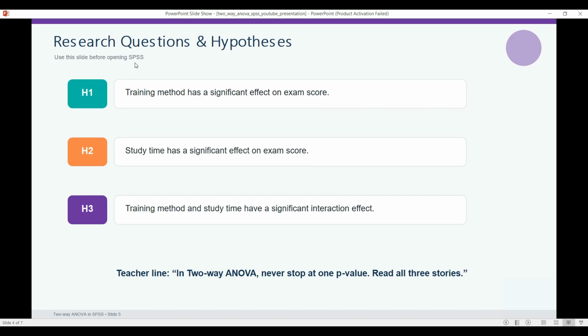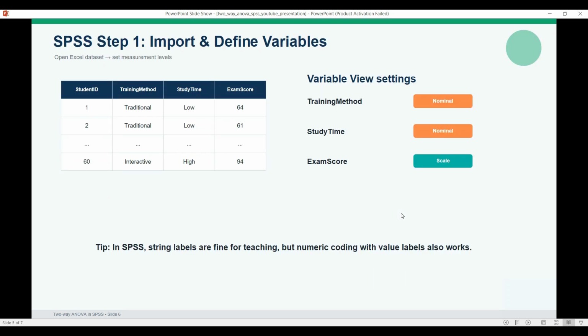Okay, so in this way, we develop the research hypotheses. H1: training method has a significant effect on exam score. H2: study time has a significant impact on exam score. And H3: the interaction of training method with study time has a significant interactional impact on exam score. So we will test the hypotheses in SPSS.